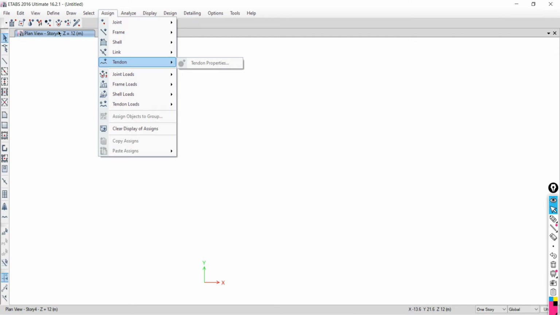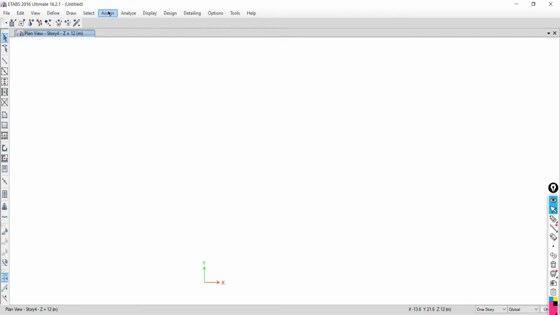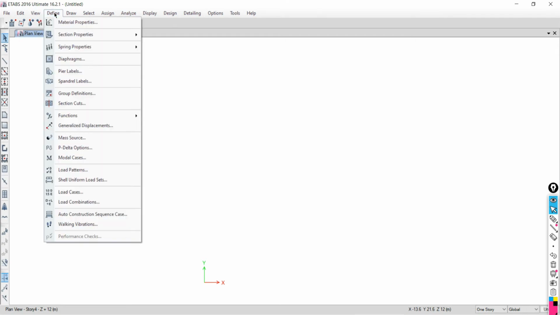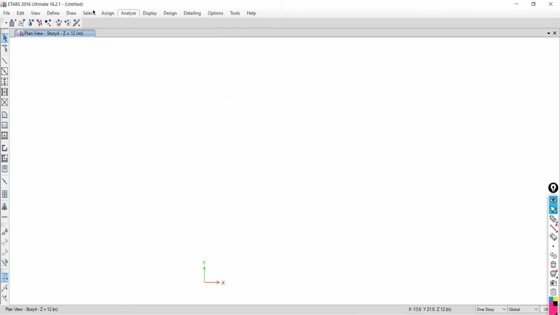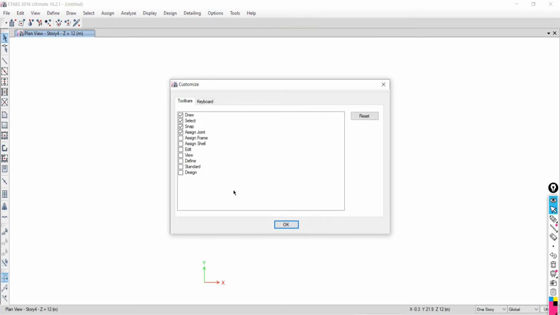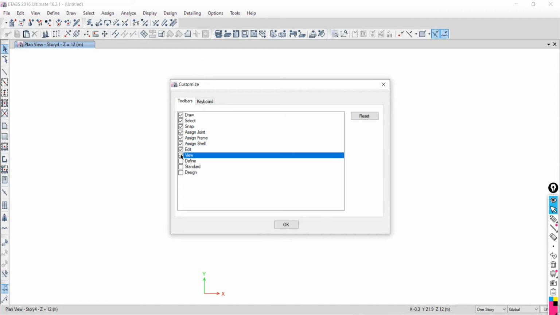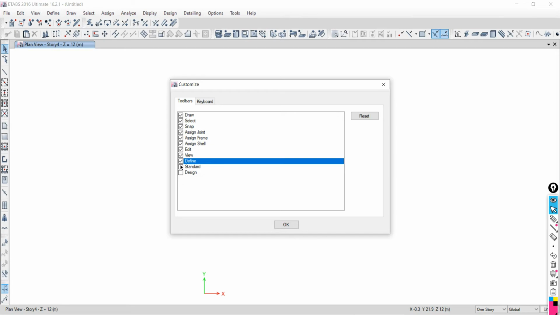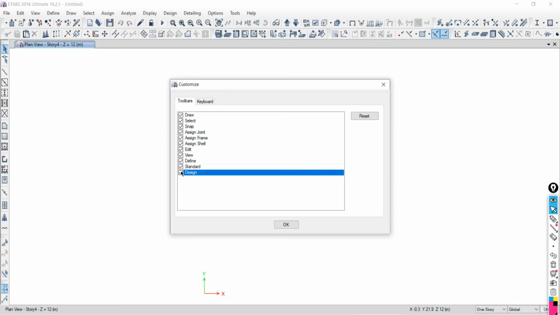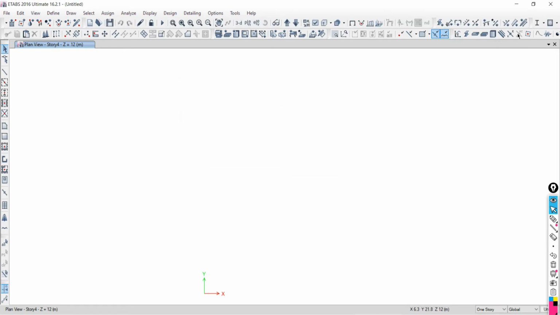Now go to Options, go to Customize Toolbar and go to Assign Frame. All the assignments that you want to do over the frame will be there. Assign Shell will be there. Edit will be there. View will be there. Define will be there. Standard will be there. Design will be there. All commands will be adjusted here.